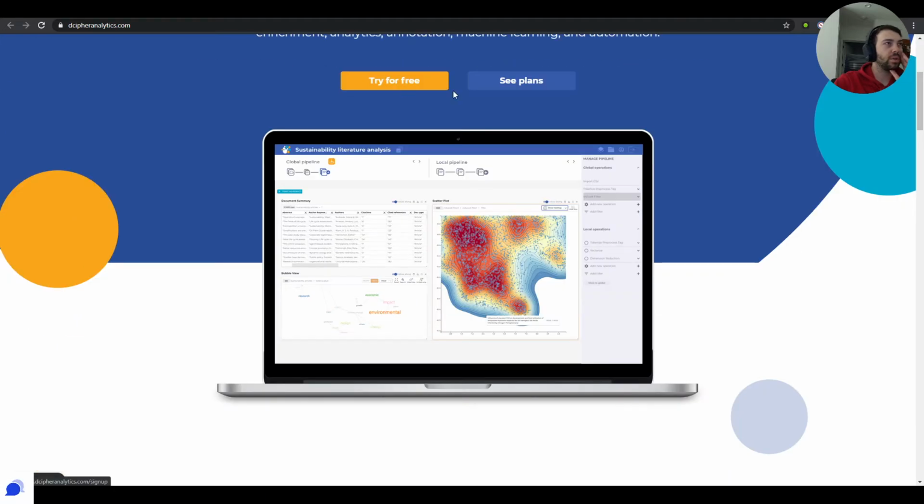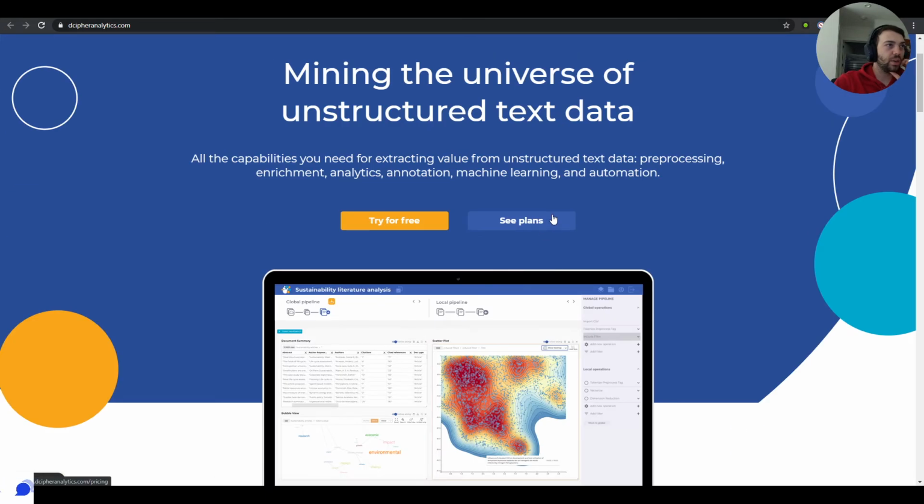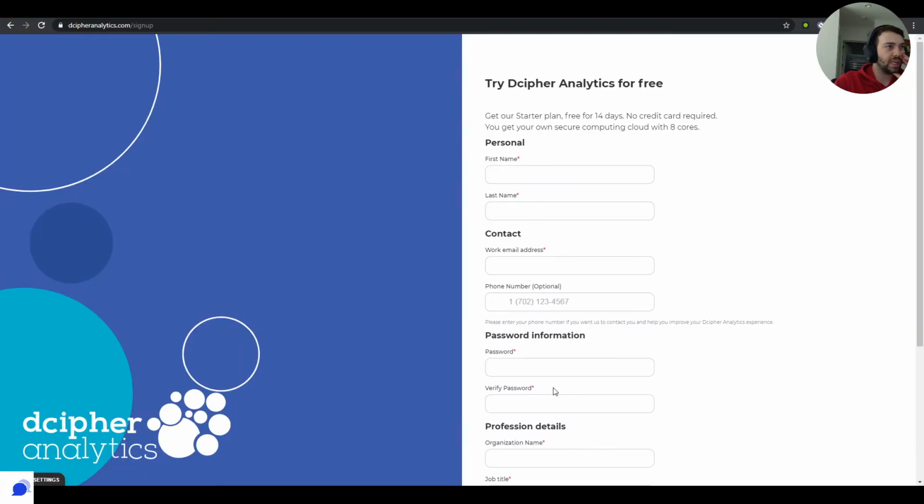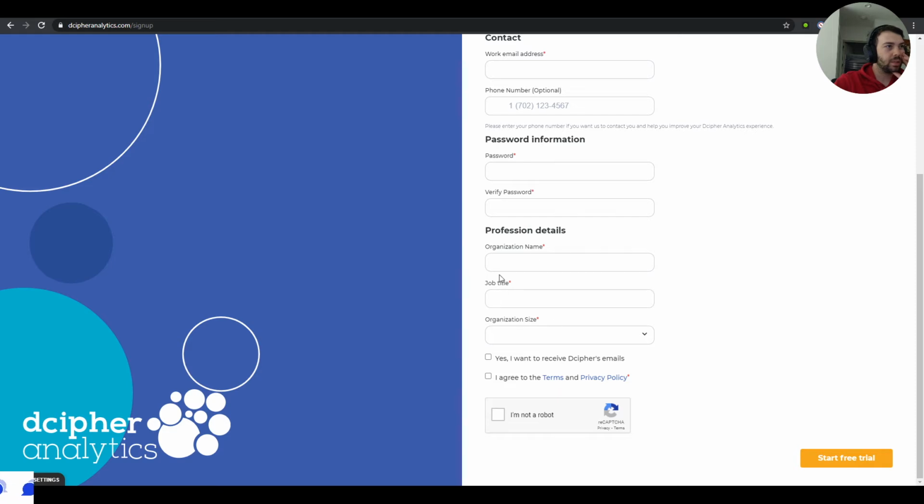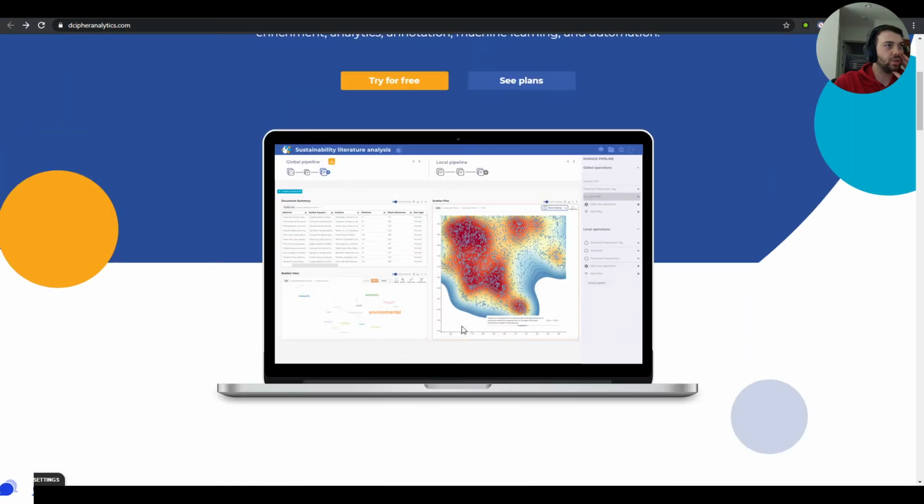Try for free, see plans. I would never want to see plans here. Maybe you want to book a demo here. Try for free, and I sign up. Okay, I don't have to put my credit card details. Good job.